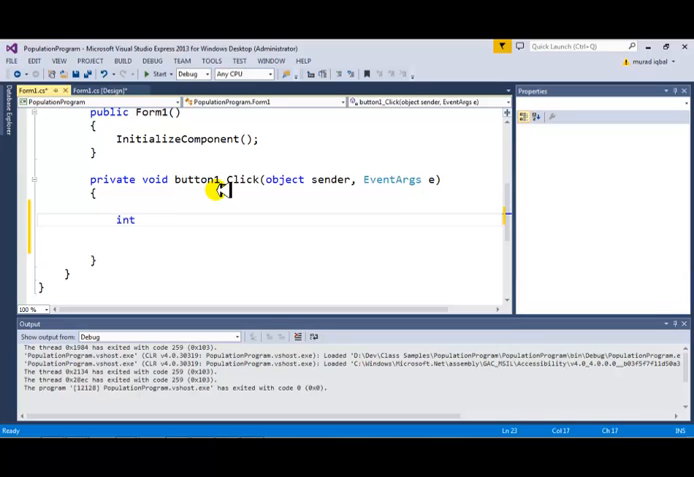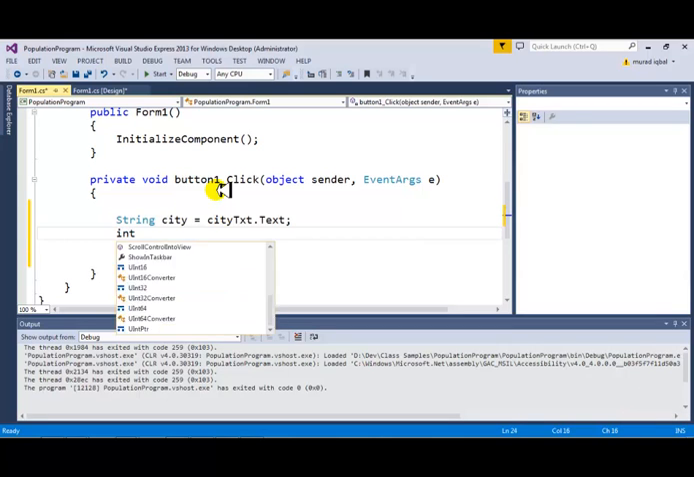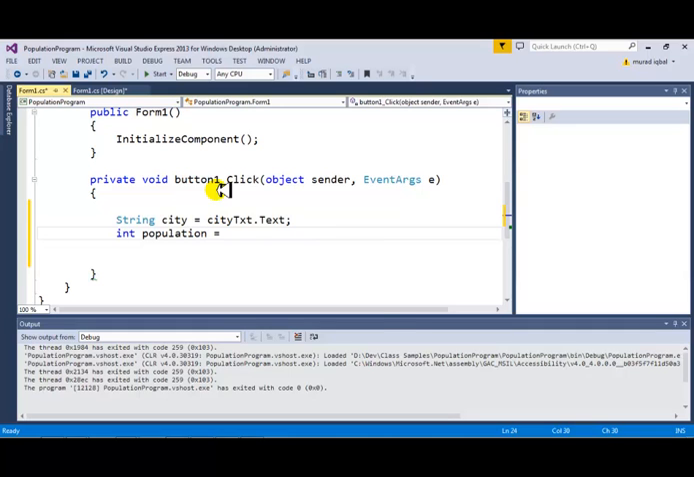String city is equal to city txt dot text. So now, sorry, not integer but string, because the name of the city is always string, and the population is in integer. Int population is equal to population txt dot text, and then you have to convert this to integer by doing int dot parse.